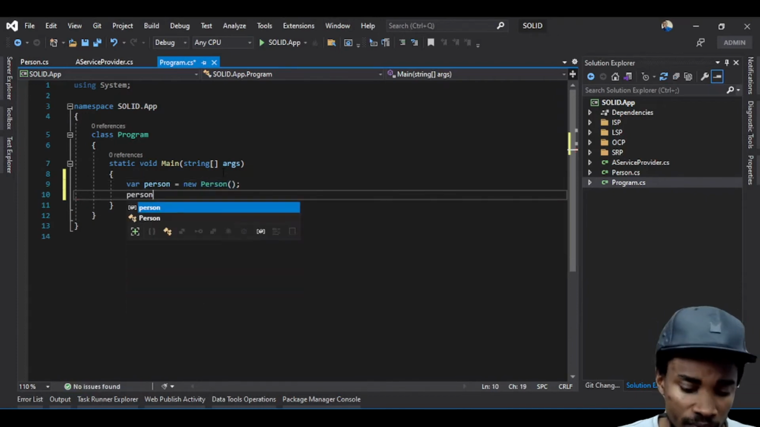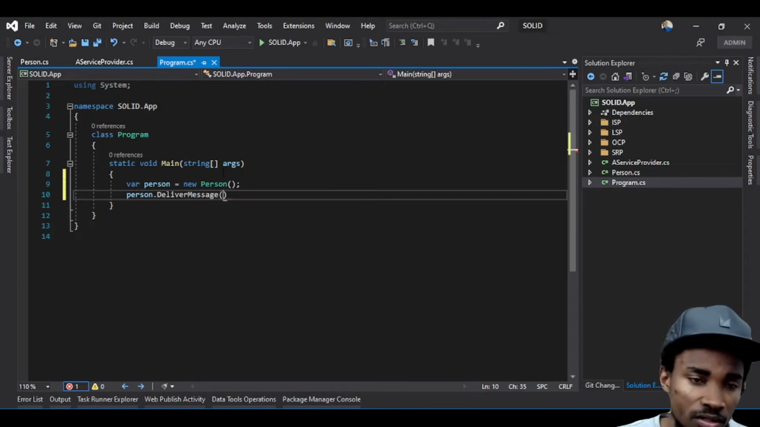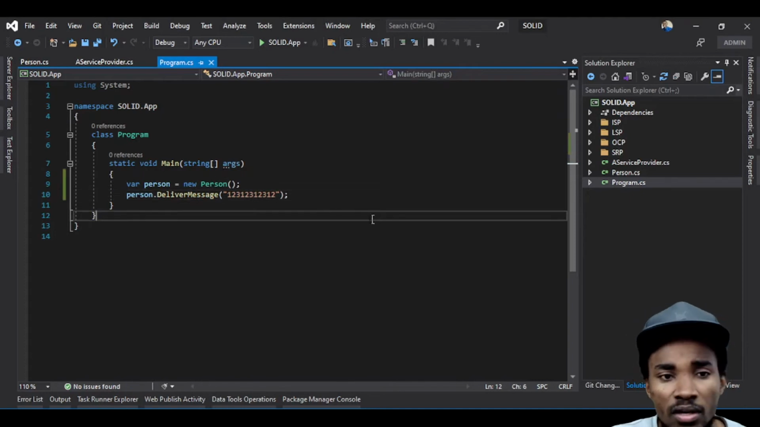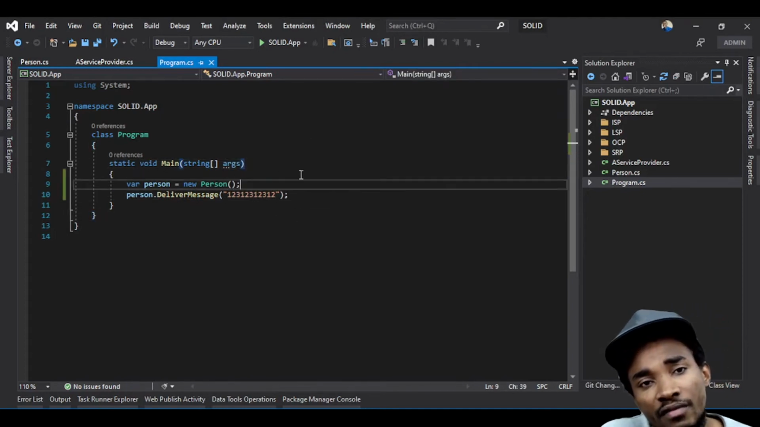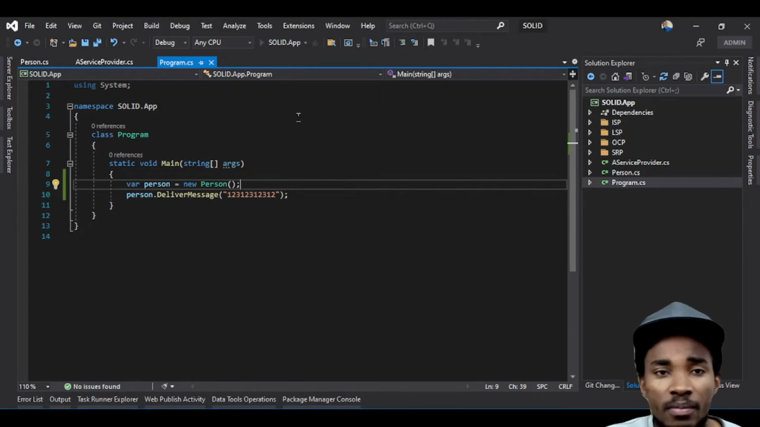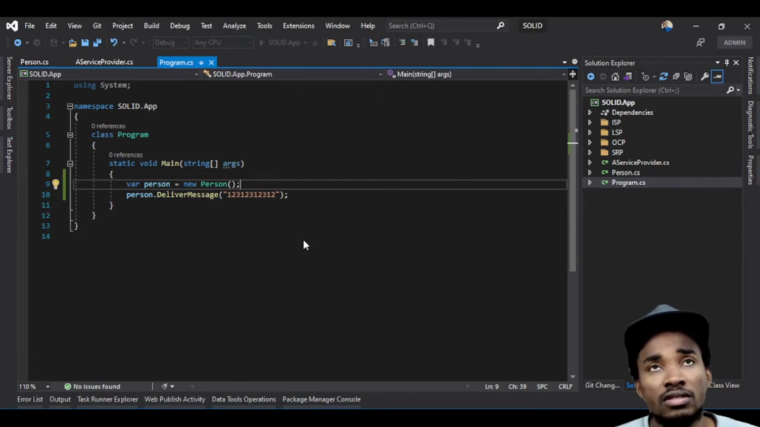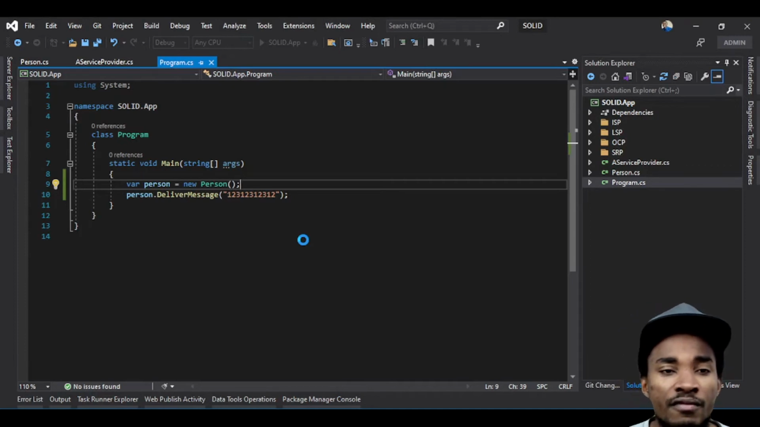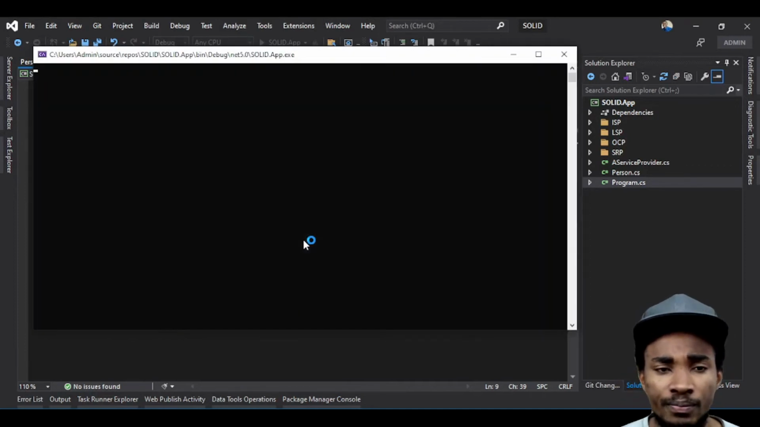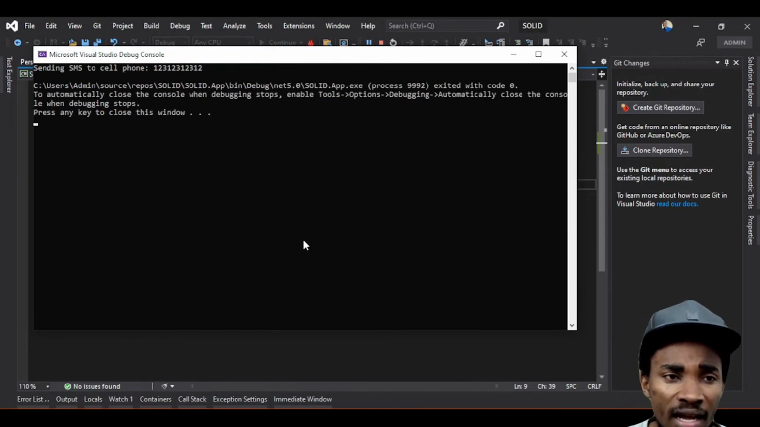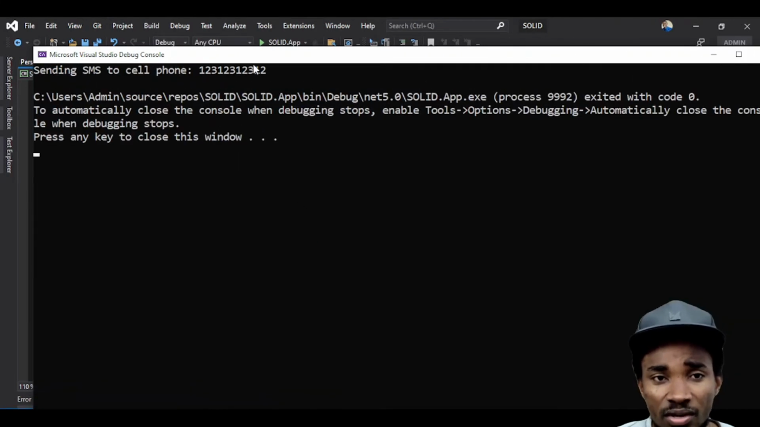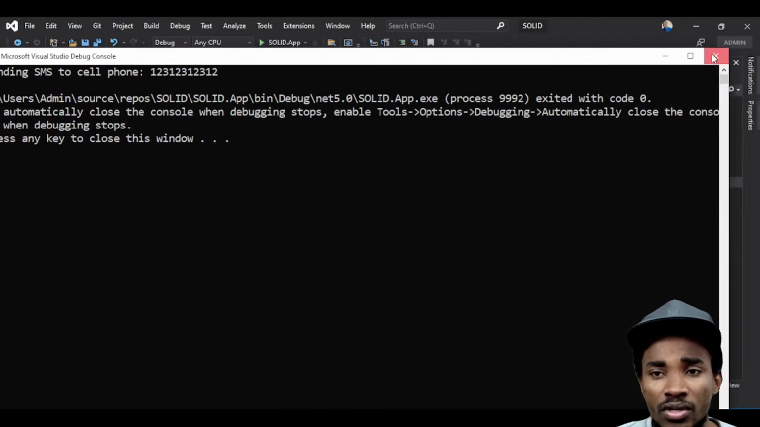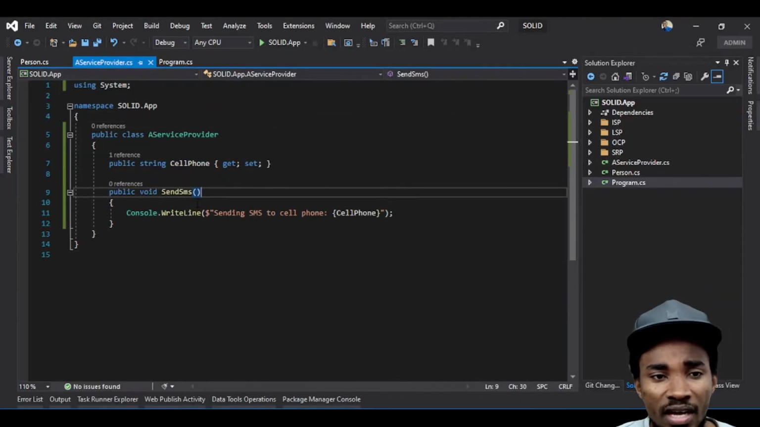Say person dot deliver message, and then I'll just give it my number, whatever number that is. But now what we have here is fine. When we run this app, it's going to deliver the message, it's going to send the message. But I'm also going to show you what's going to happen in a situation whereby for some reason the actual service provider... so you see now it's actually sending the message, right? You're happy, yeah? Good.